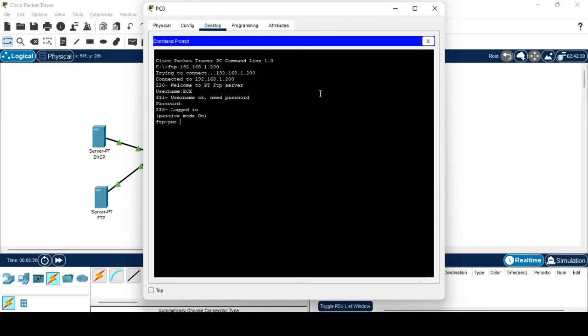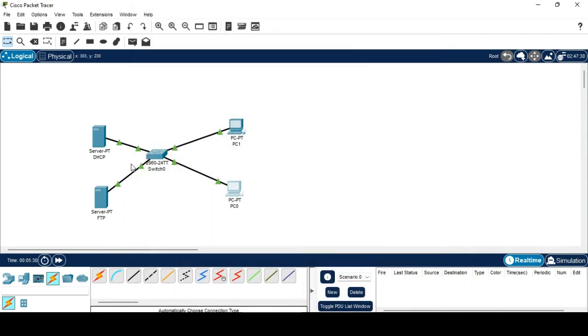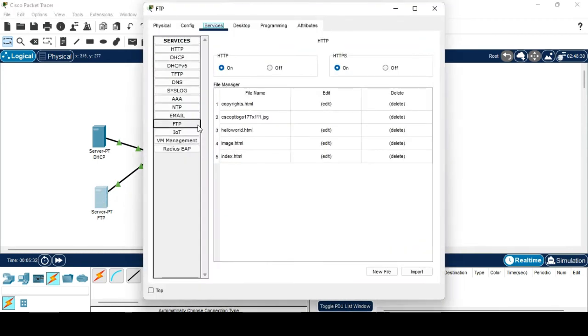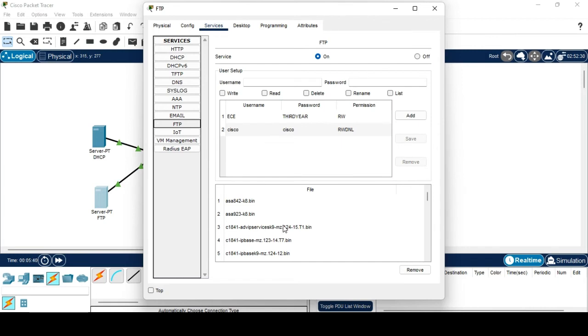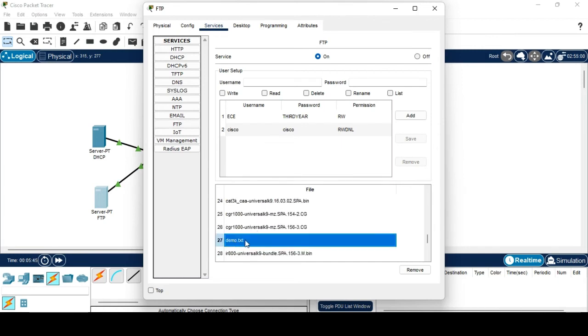To do that, just type put demo.txt. This is the command to put your file in the FTP server. Just click enter. See here, the transfer is complete. Now when you click the FTP server and click FTP, see here your file is actually there, demo.txt. Previously we saw that demo.txt was not in the FTP server. Now it's available in FTP.